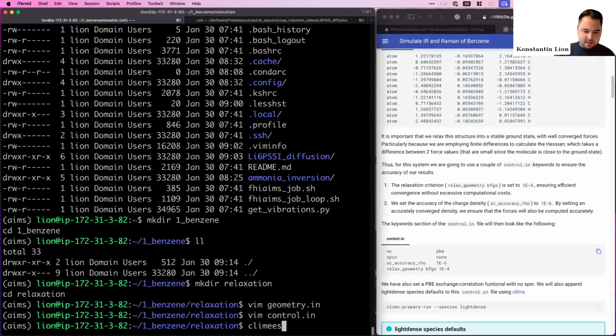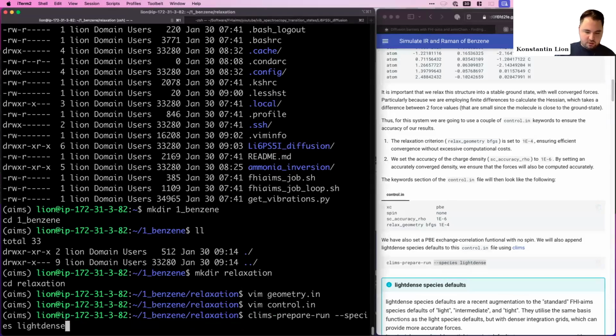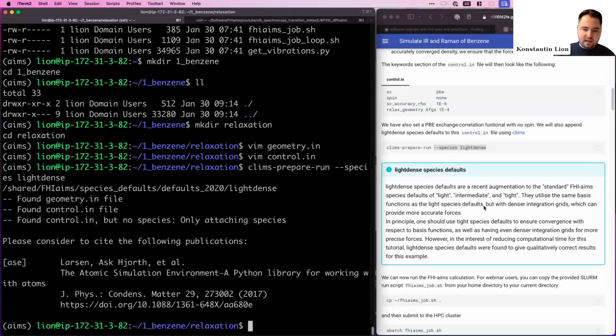So before we start, we still need to append the species files, so essentially the computational settings for all the elements. And to do so, we can use CLIMS. So CLIMS is also pre-installed on this cluster. So we use here the species light dense. The main reason why we're not using light, so before you've seen light, dense has the same amount of basis functions as light, but it uses dense integration grids, which in turn give you more accurate forces.